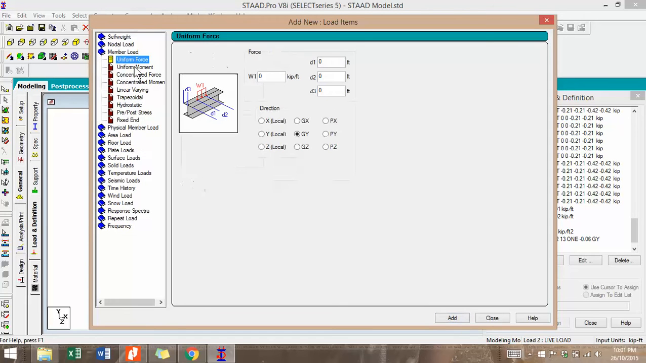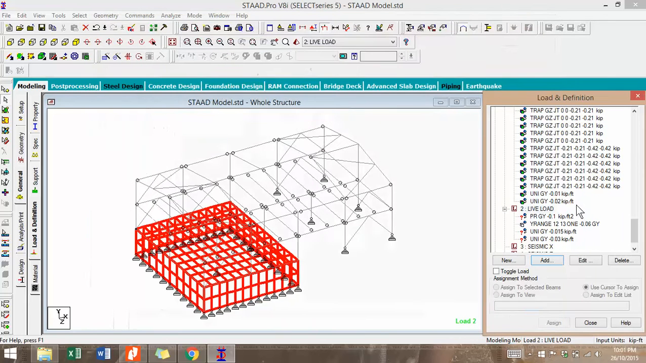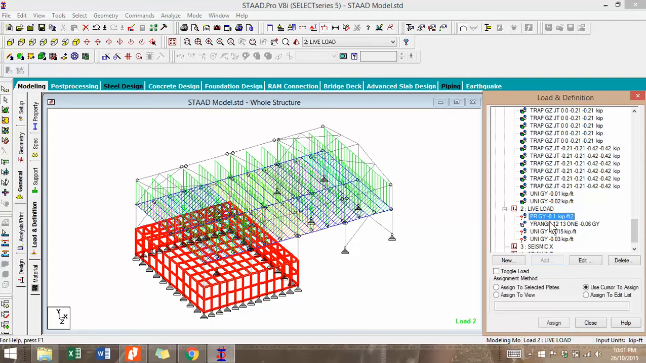So you have member load uniform 0.015, and it's going to be negative. Add, and this is going to be 3. Add, close. Live, everything is negative. Yeah, okay, that's fine.